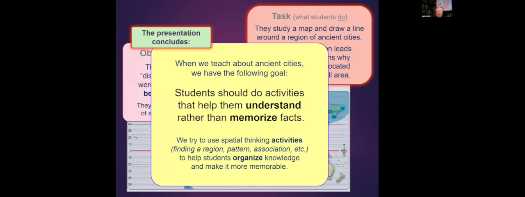In other words, when we're teaching about ancient cities, the goal really is to say, students should do an activity that helps you understand the system rather than just memorize some facts about that. And we, because we're geographers, focus on what we call spatial thinking activities. There is a whole lot of neuroscience backing this up that we don't have anywhere near time to go into.